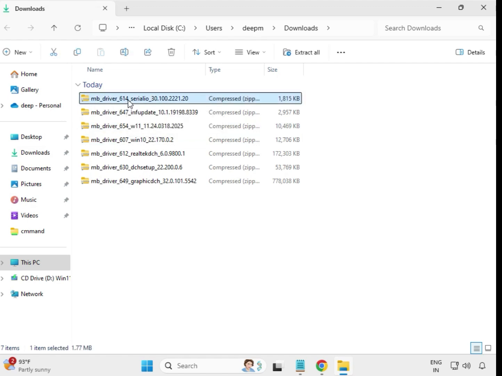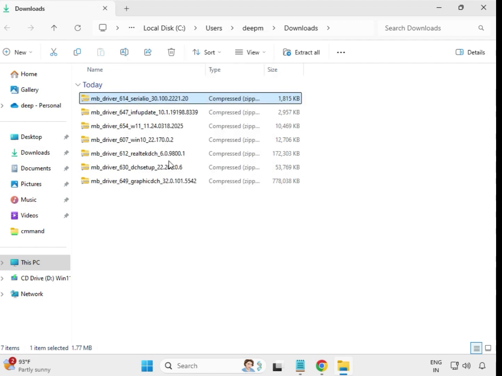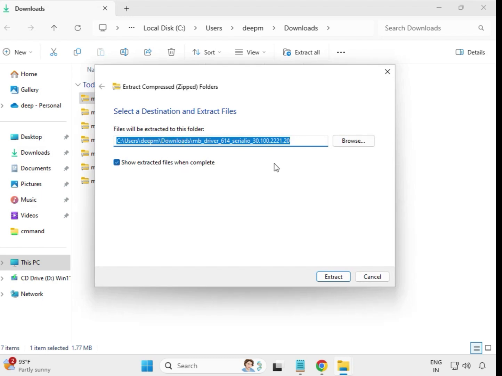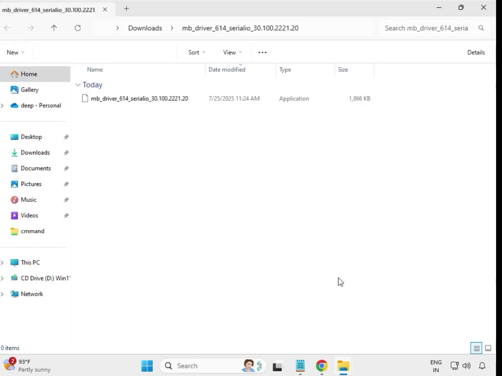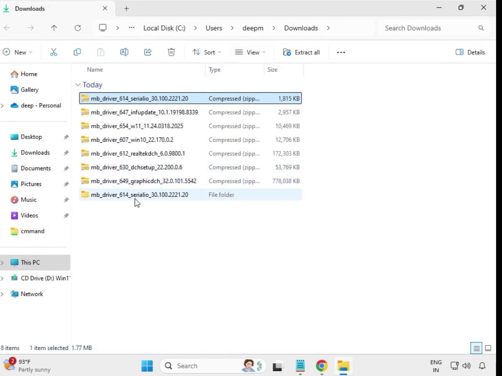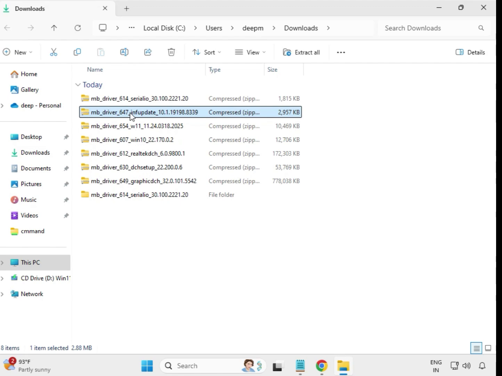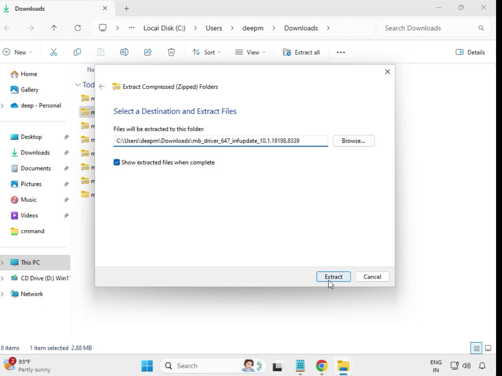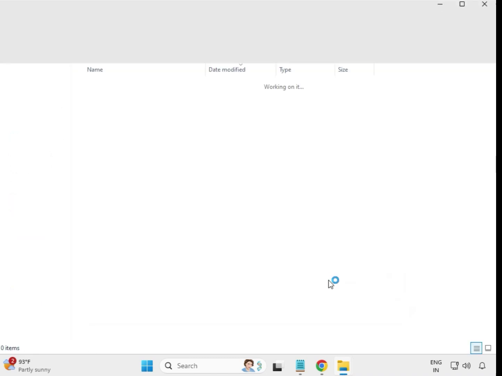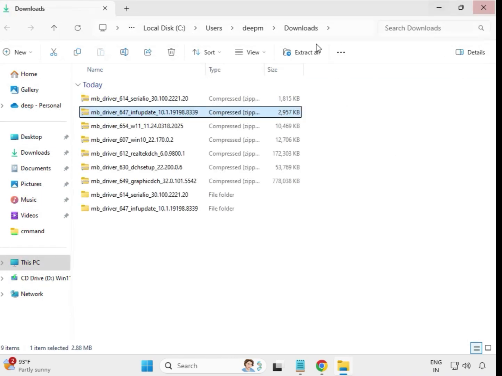First select this and right click, and extract all, and in the same location, just extract it. Okay, it will open, and close it. Okay, this created this folder, you can see. Then the info update, right click, extract all, extract, and close it the same way.